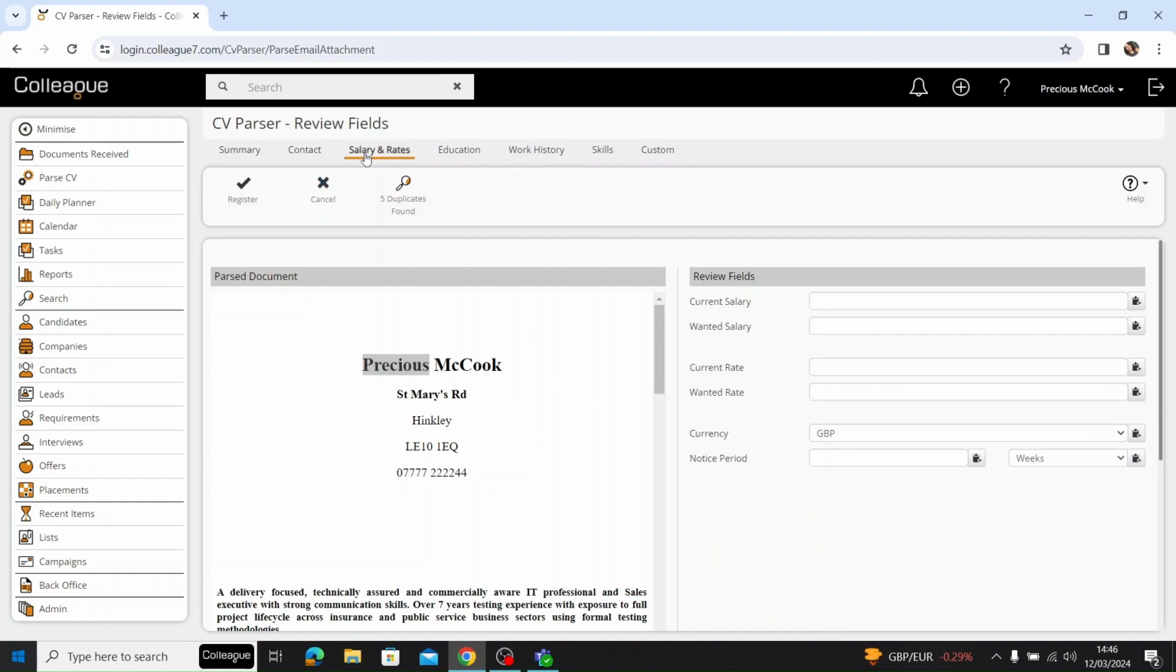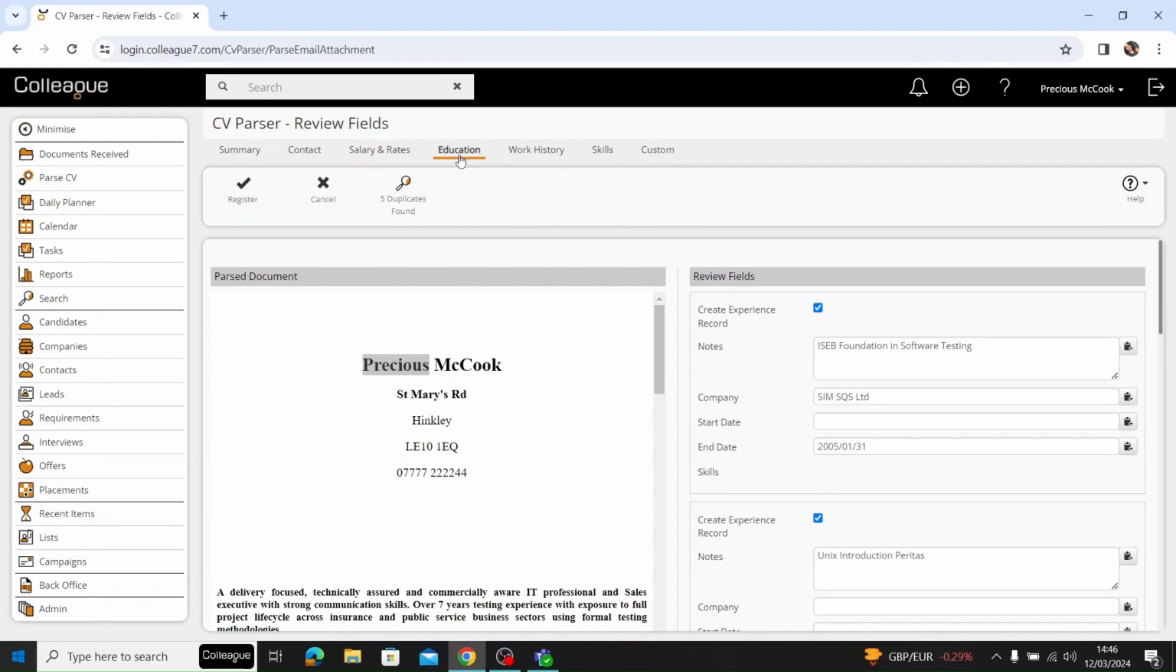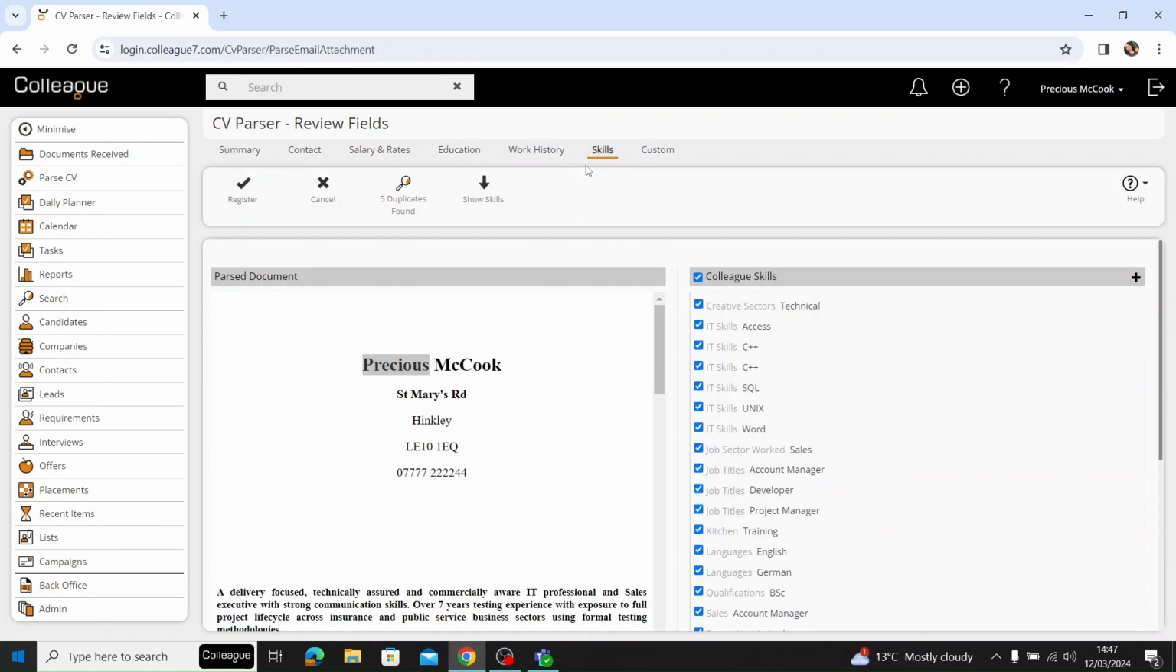You can do this for the majority of the fields in the above sections, and within the education and work history it will have a little tick box labelled Create Experience Record. Basically, this creates an experience record on the candidate record we're creating with that experience or work history in. And if you'd like to remove that, you just select the tick box and that won't create the experience record for you. In the Skills tab, it has a list of all the skills it's picked up from the CV.